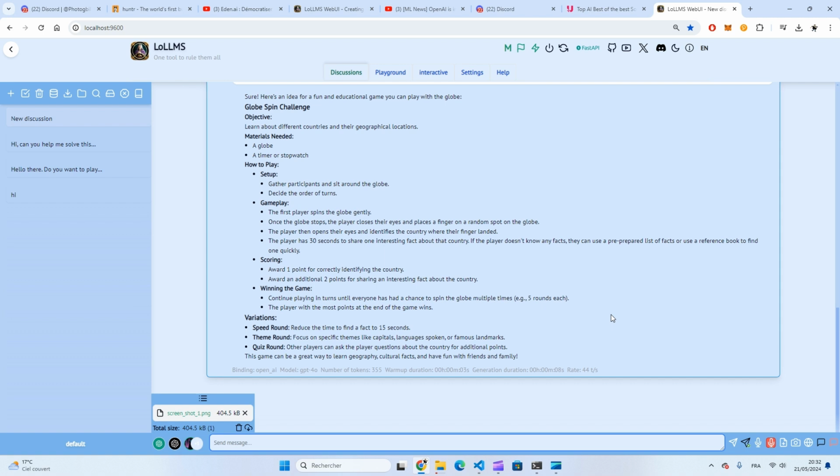2. Gameplay. The first player spins the globe gently. Once the globe stops, the player closes their eyes and places a finger on a random spot on the globe. The player then opens their eyes and identifies the country where their finger landed. The player has 30 seconds to share one interesting fact about that country. If the player doesn't know any facts, they can use a pre-prepared list of facts or use a reference book to find one quickly.